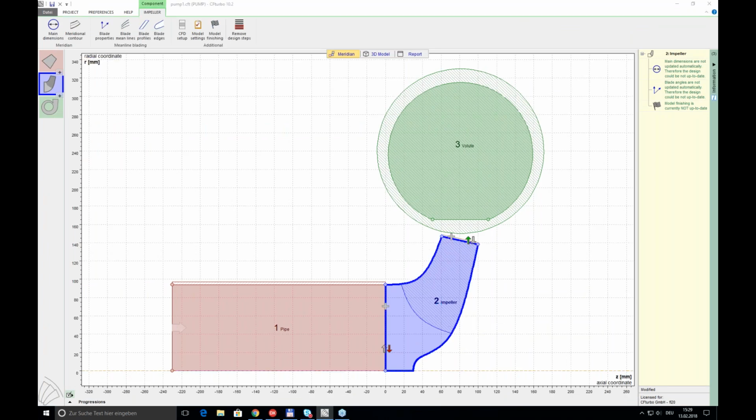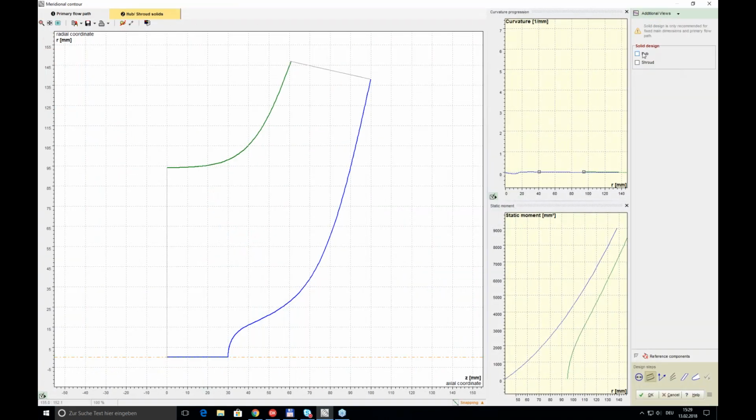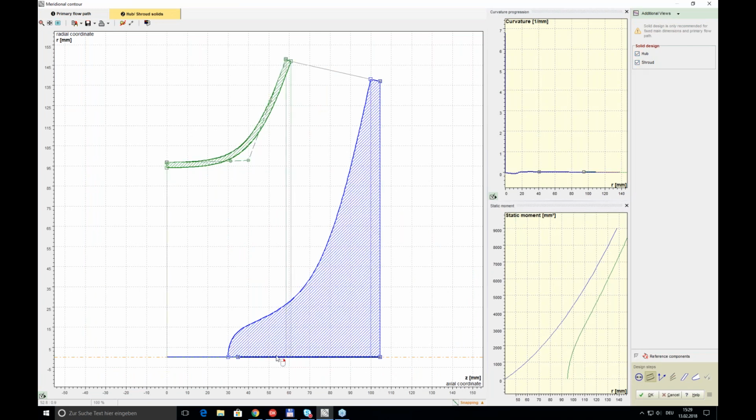And to this end, again, I go to hub shroud solid and say, I want to have a solid at the hub and at the shroud. And very quickly, I want to show you how I can manipulate this. So for instance, I can have some sort of a hole here in order to get space for a shaft. And I can insert Bezier points, and they can be done like that.